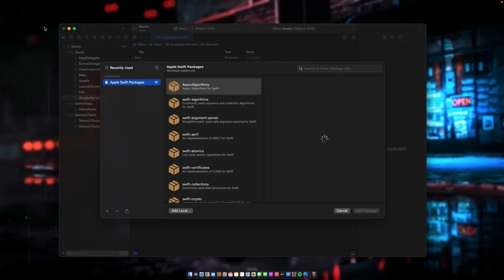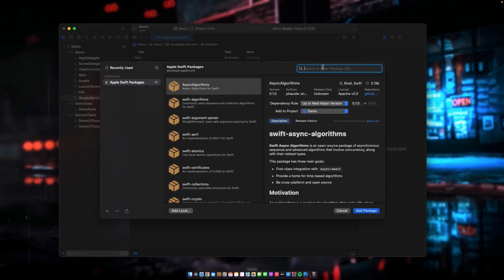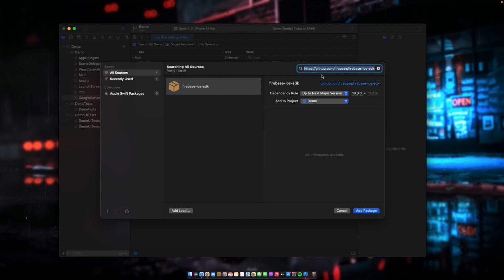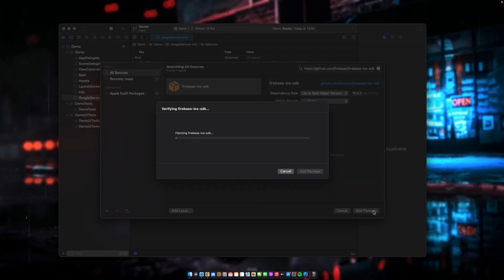So click on Add Package, and over here in the top right-hand corner, you can see a search bar where you can paste the copied URL. And yeah, here is the Firebase iOS SDK. So you click on this and click on Add Package. That will take quite some time to get the packages from Firebase and display them to you.